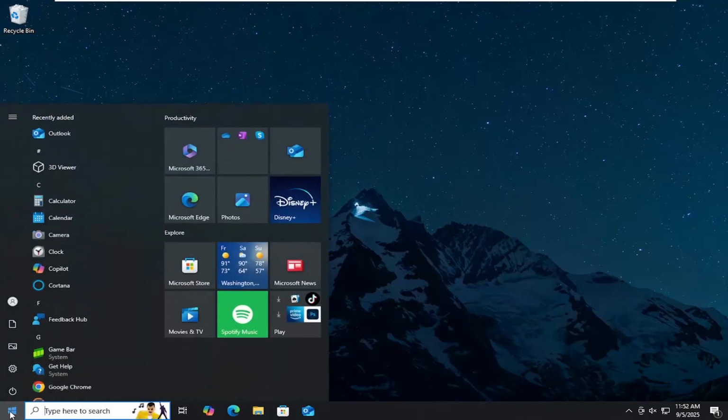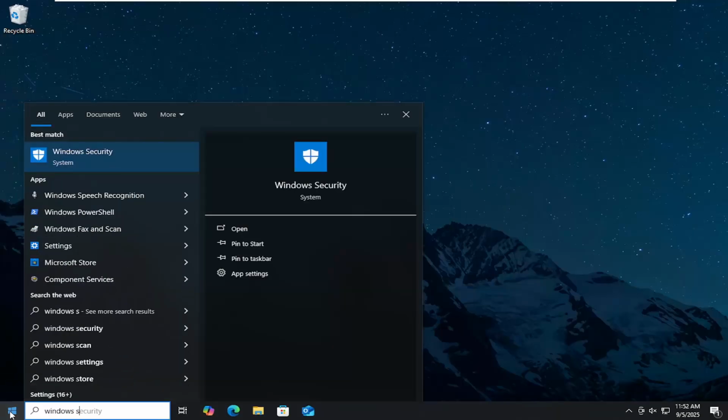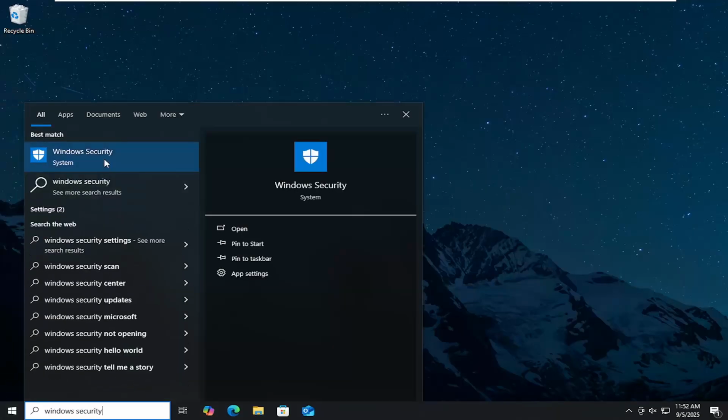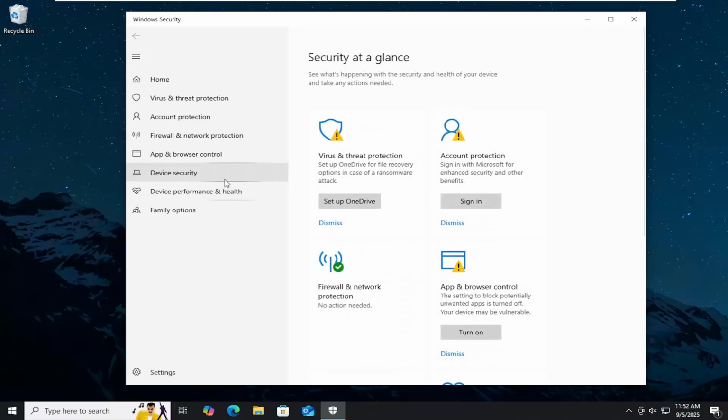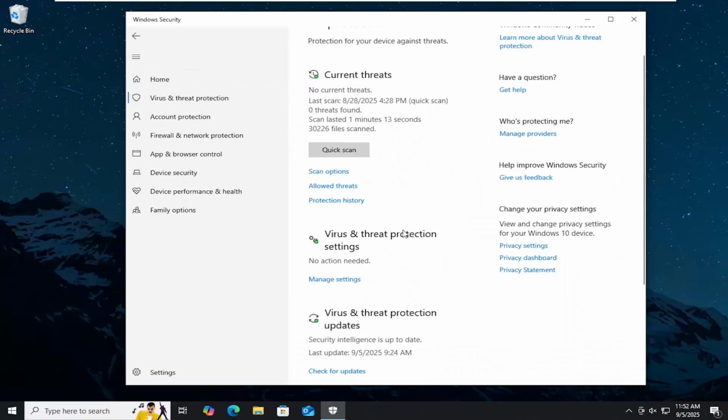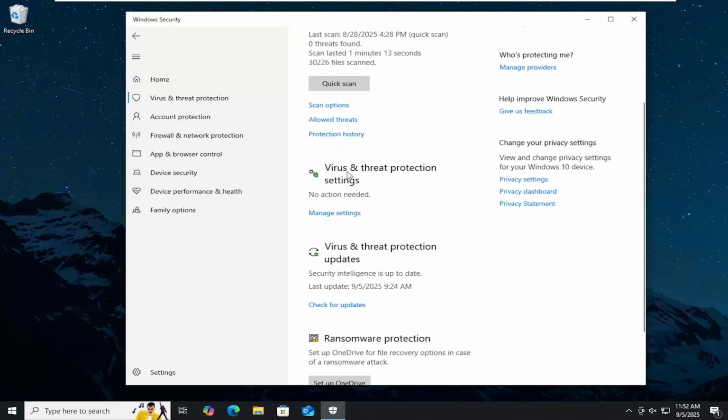So all you have to do is open up the search menu and type in Windows Security. Best results should come back with Windows Security. Go ahead and open that up. And then on the left side, select Virus & threat protection. And then on the right side, go down and select whatever virus and threat protection settings is on the page.